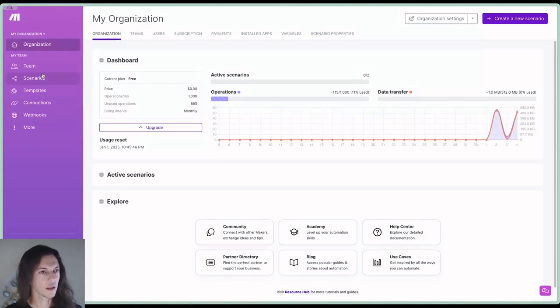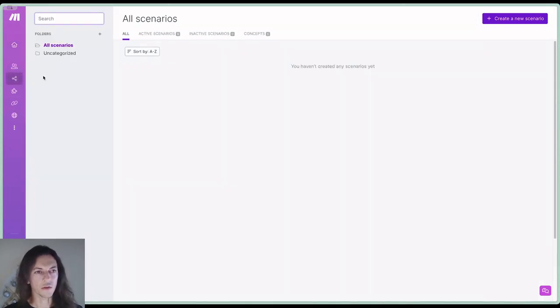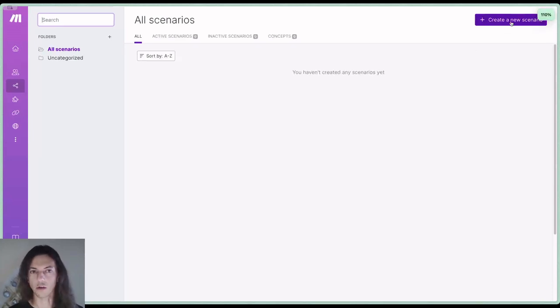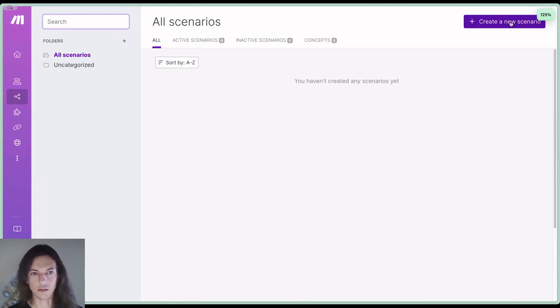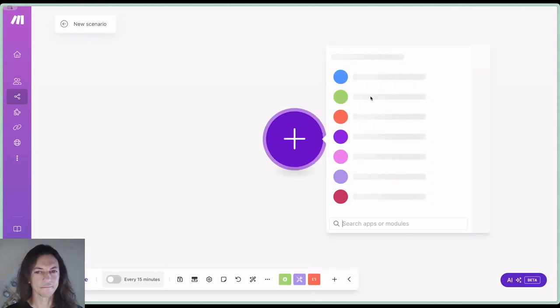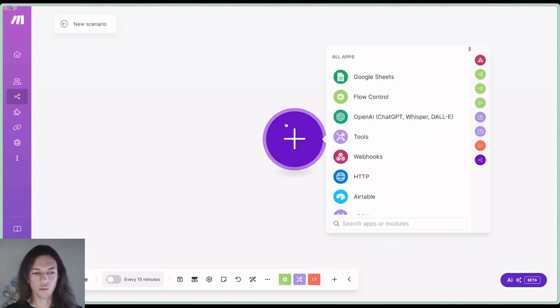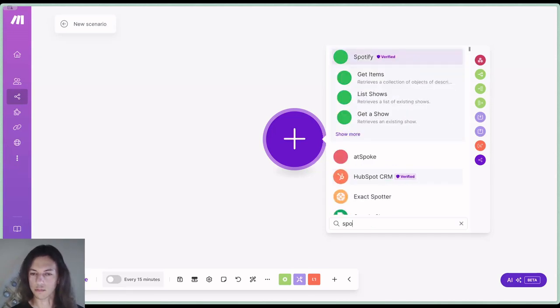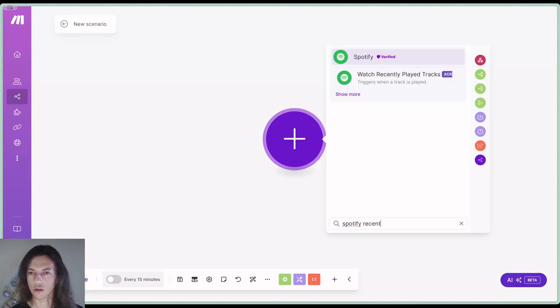All right. So let's go to scenarios on the left and go up to the top right and click make new scenario. I might just increase sizes, make sure it's a bit easier to see. All right, so first we need to set up a trigger, something that's going to initiate the thing. So we're going to search for Spotify and I'm going to type recent. You'll see this one comes up here: Spotify watch recently played tracks.